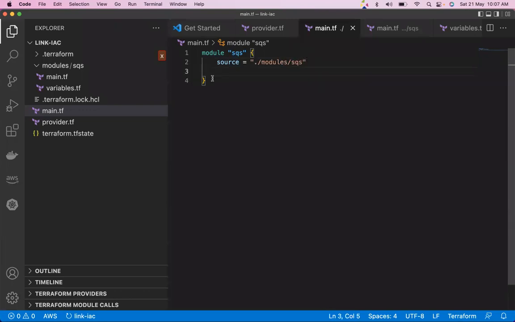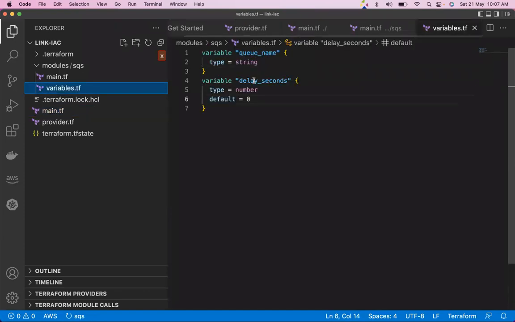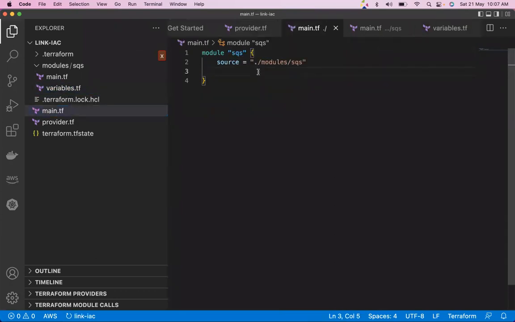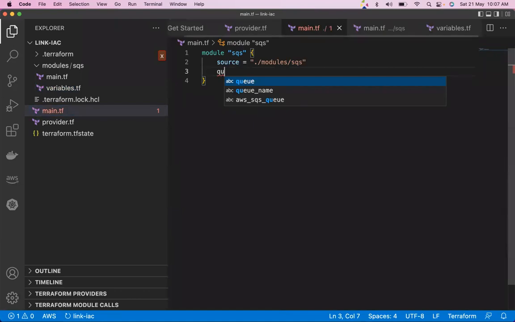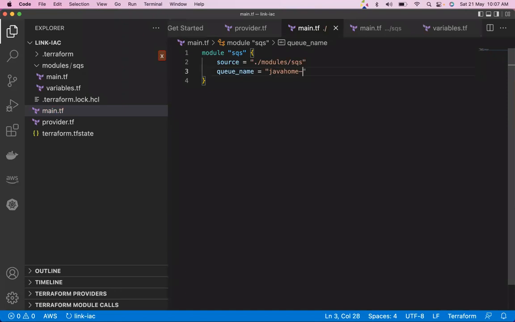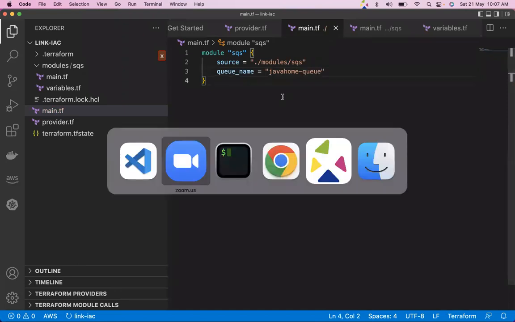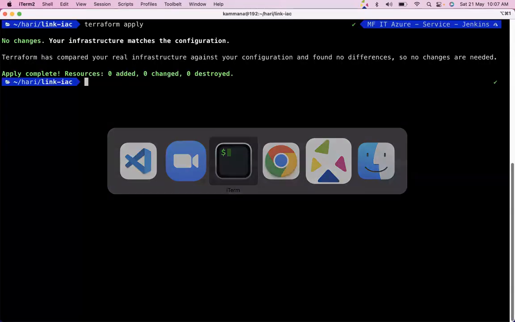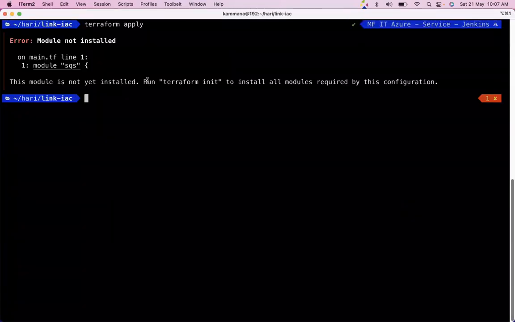And this module takes two variables. Delay seconds, even if you don't pass it, takes 0, but queue name is a must, correct? Queue name, let's call this, right? Now do apply. Module not installed, run Terraform init.